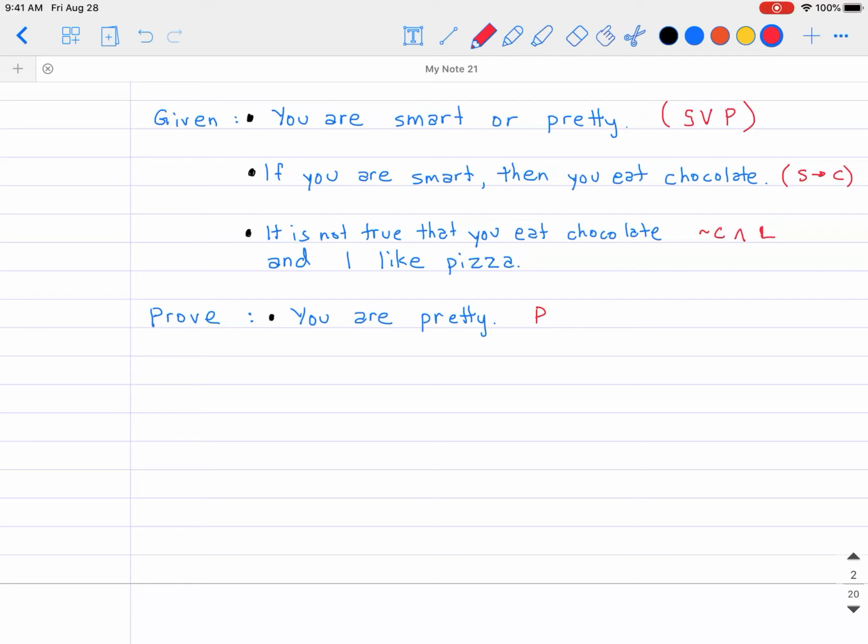Well, we have everything set up just like we did before. So what I want to do is create a flowchart just like what I did before. Okay. So let's go ahead and write it all down. So given once again, let me just write it out. We have S or P. We have S implies C. We have negation of C and L. And then we also have prove that it's going to be P.